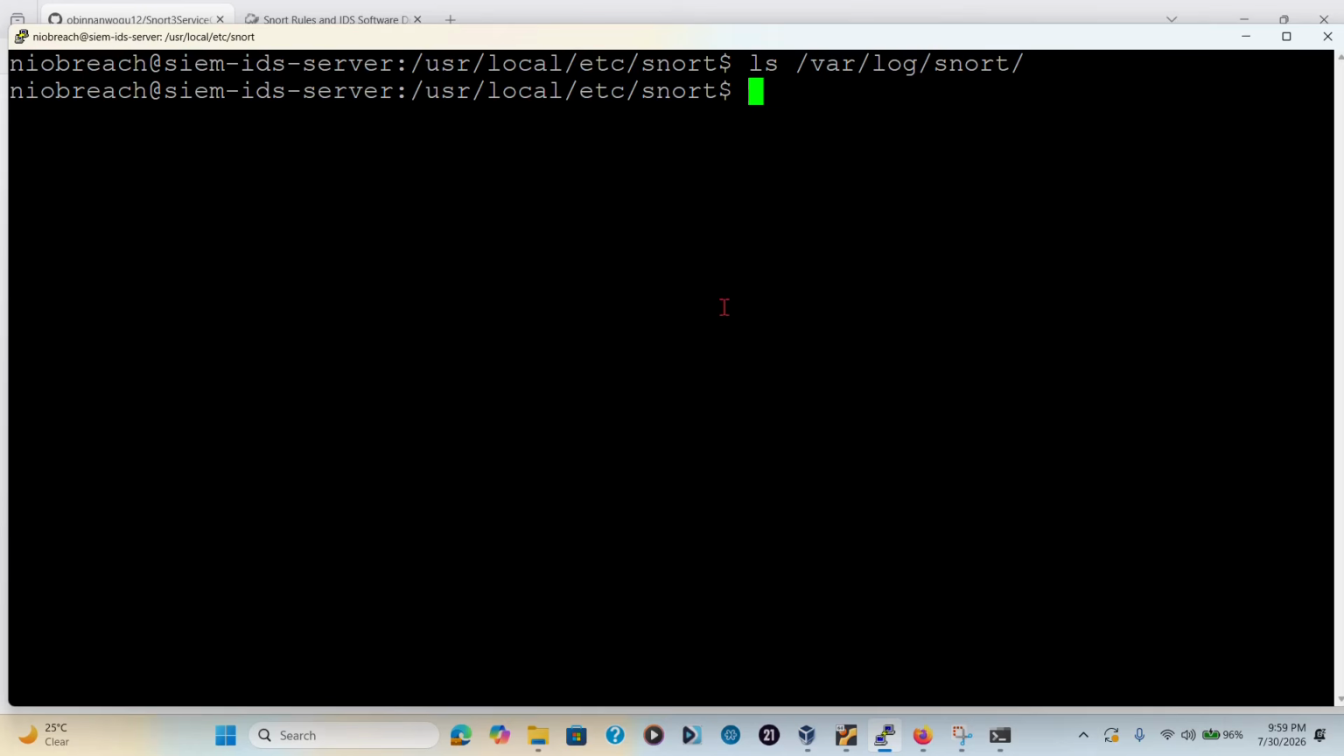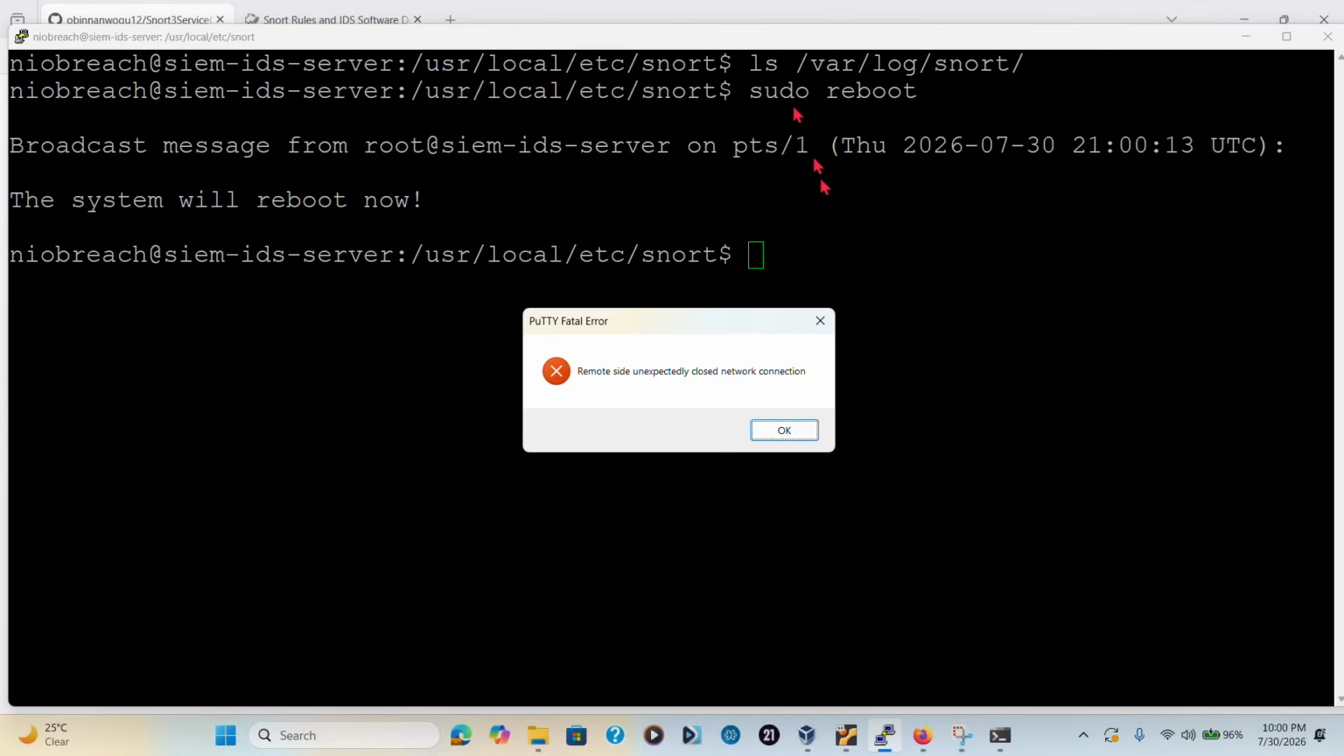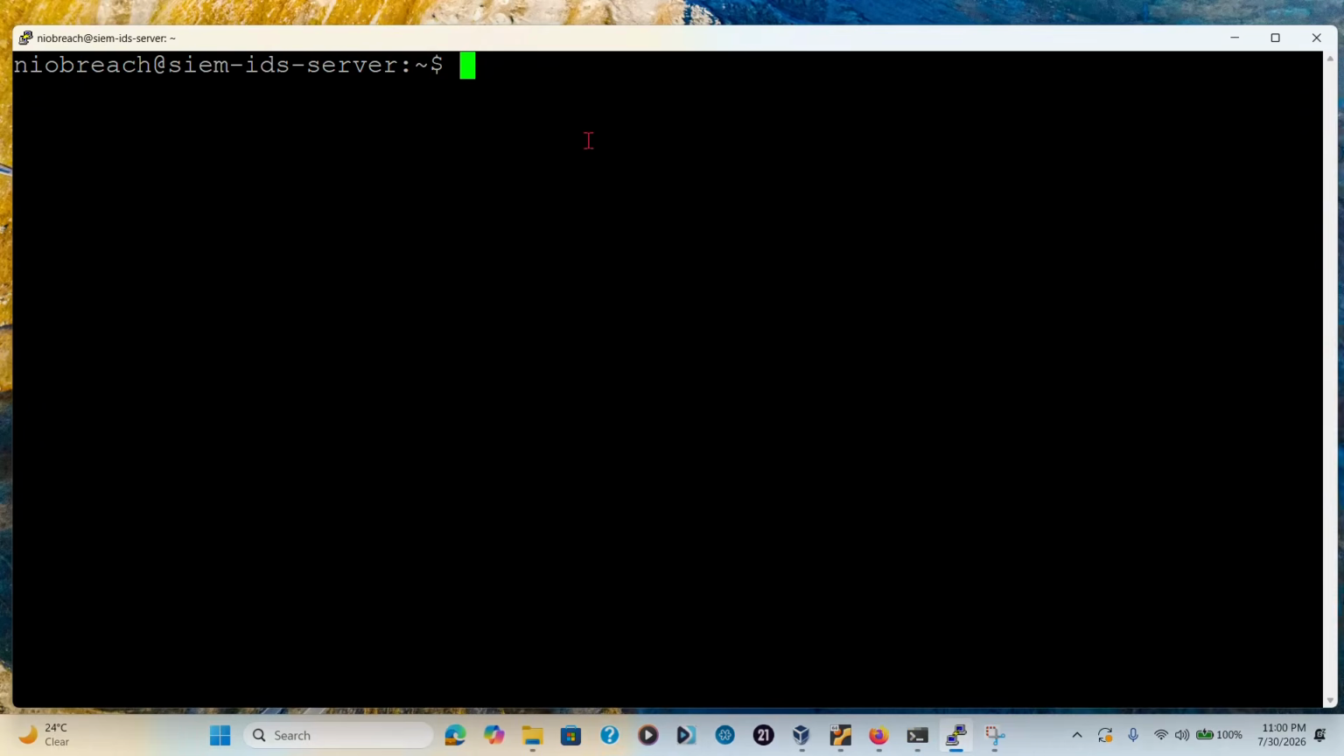All right, so it's not creating it, so we need to restart. Let's reboot the system. We created a new user, so we'll have to reboot so that those changes can take effect. Right, so let's reboot this. All right, so Ubuntu is done restarting. So let's check again if the log file is being created.